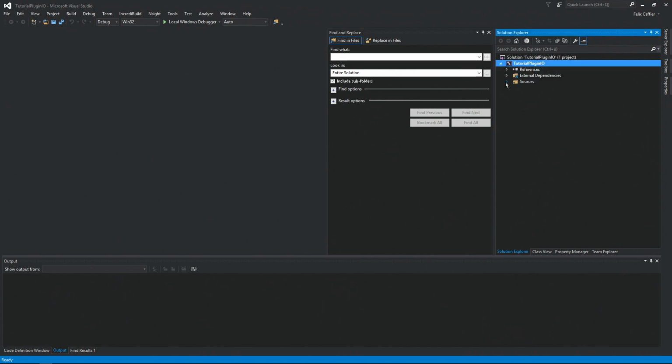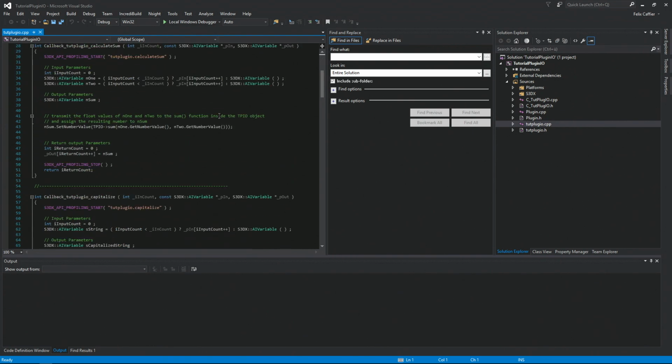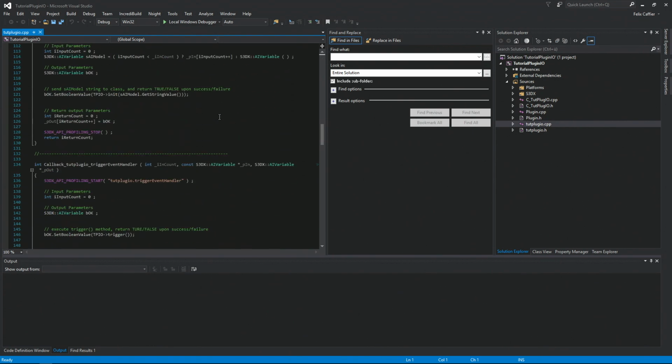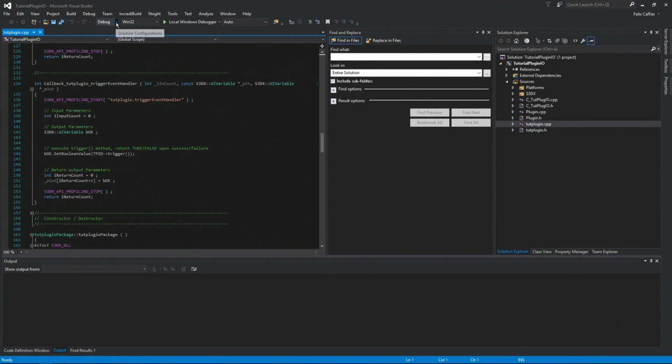IDEs like Xcode or Visual Studio are very powerful tools, but also very complex ones that have a steep learning curve. Compiling directly from ShiVa should be your first choice if you have no experience with either of them.